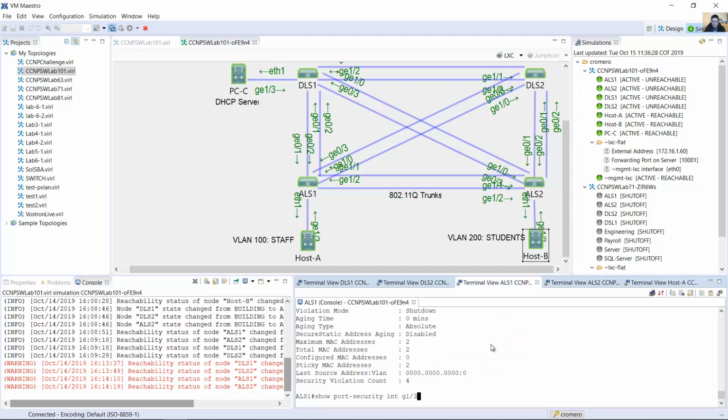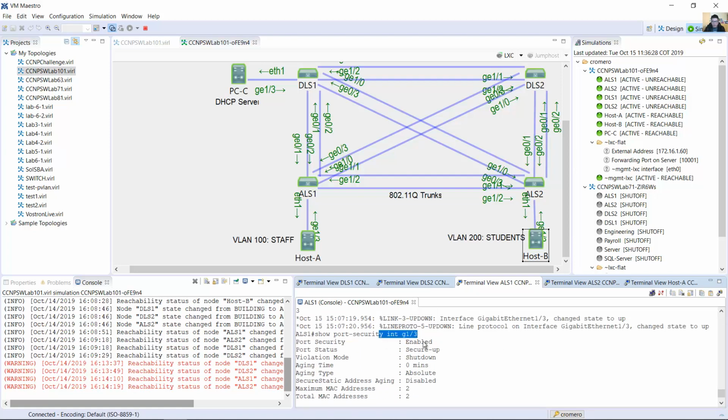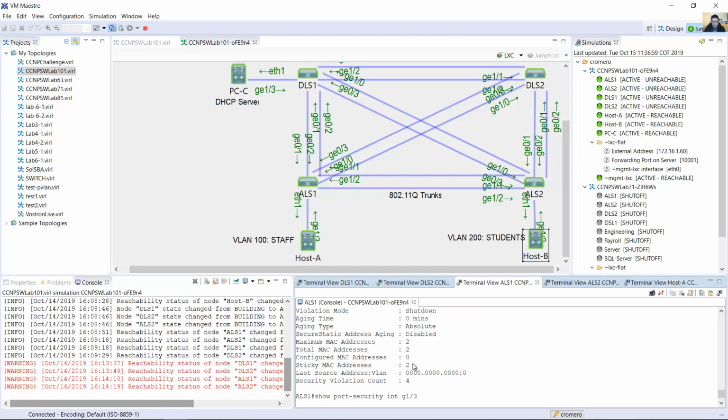Go to ALS1, port security, interface gigabit 1.3, secure up. Okay, show port security, interface gigabit 1.3, secure up. Maximum MAC addresses 2, sticky MAC addresses 2. Violation count 4, last source address and VLAN, this 25 and 100. Very nice.